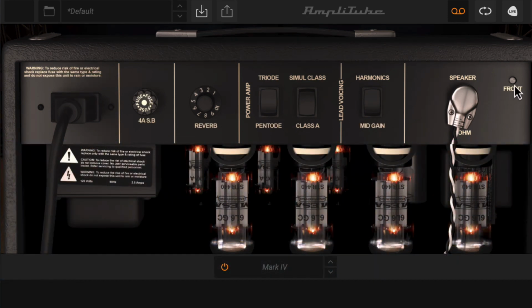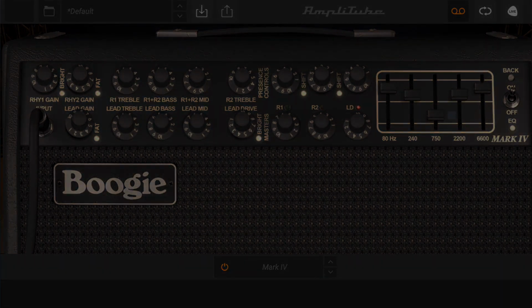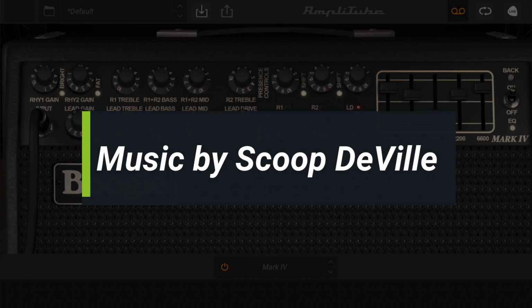I've set up 5 model presets per recommendations by Mesa, and I'll sample all 15 sounds to give you some idea about how this simulation sounds. I'll also share the preset files, so if you'd like to hear that and experiment with those settings yourselves, I'll see you in the next video.